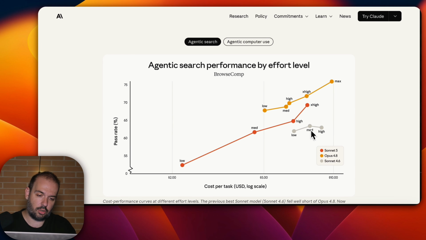Also, as you see, Sonnet 4.6's performance is higher than Sonnet 4.6 high. It's actually good to see these things. Even at extra high, it doesn't match Opus in performance, but it does in cost. So, for heavy tasks, Opus still seems to be the logical choice. So this is very important here.